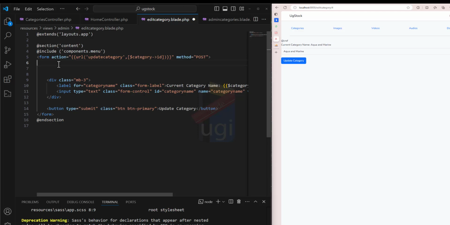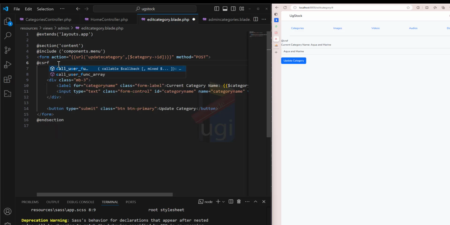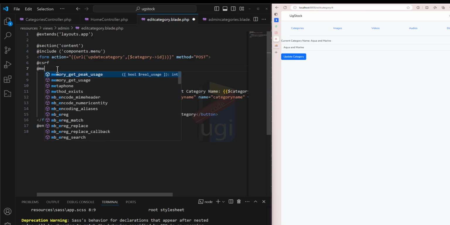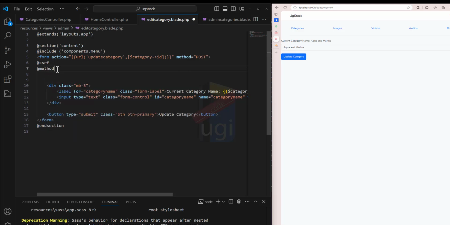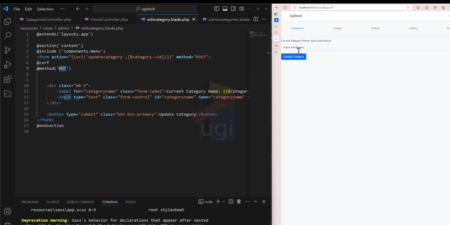I'm going to add the cross-site reference at CSRF. Let's see. CSRF. Okay. And also, because I'm updating, I'm going to make the method put. So method of update is going to be put, the put method. And this put should be in quotes. Okay. Just like that. That's the reason for the error.